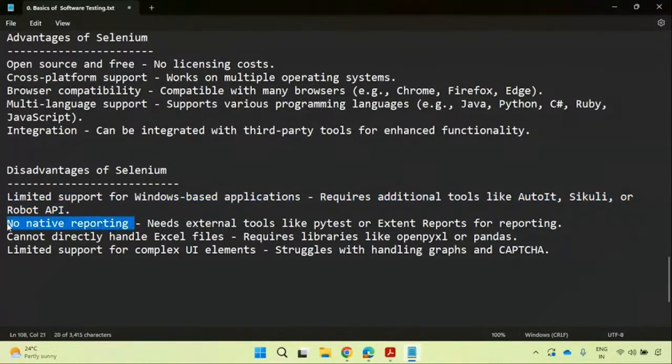No native reporting. Once you execute any automation script, at the end of the day, you need to see the report. You need to send the report. You need to analyze the report. For that, you need a report. Selenium cannot generate this report on its own. For that, you need to use PyTest framework or TestNG framework. Any framework you need to integrate so that Selenium can generate reports. You cannot handle Excel files; Selenium cannot handle Excel files.